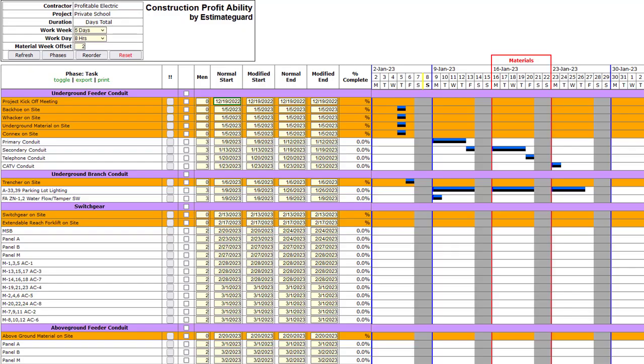This is a snapshot of a portion of our master schedule. There are some options at the top left corner. This is your company name and project name. Once the master schedule is complete, your project duration will populate here. These are the days per week and hours per day you intend to work and can be adjusted to match your needs. This is your material offset.